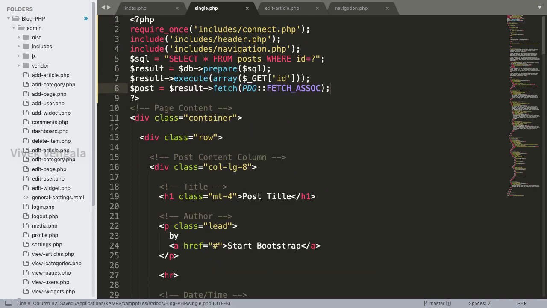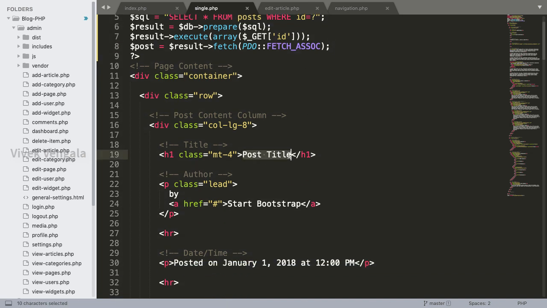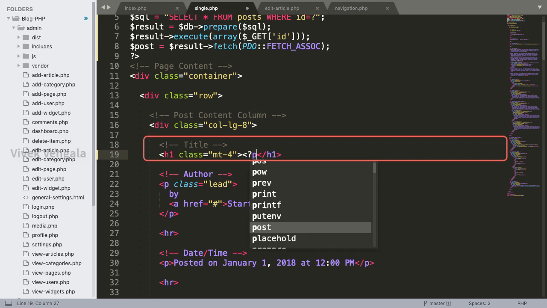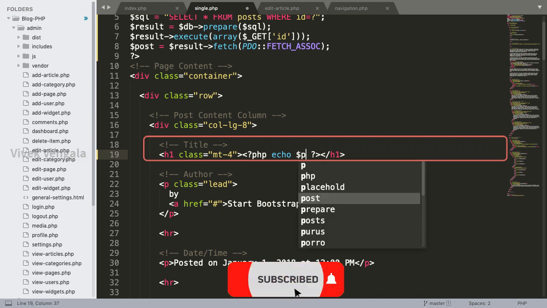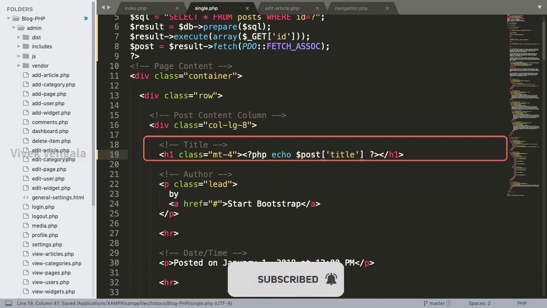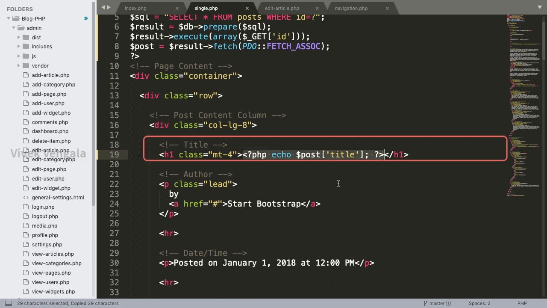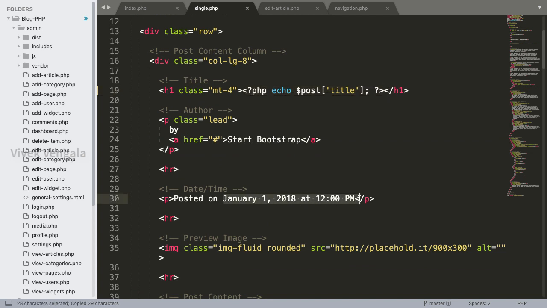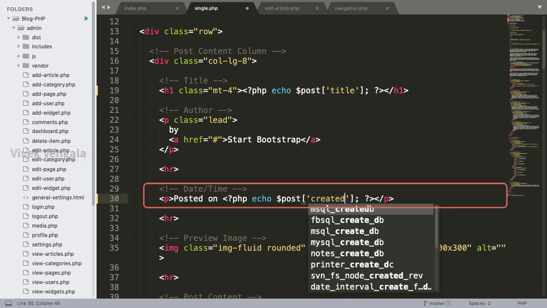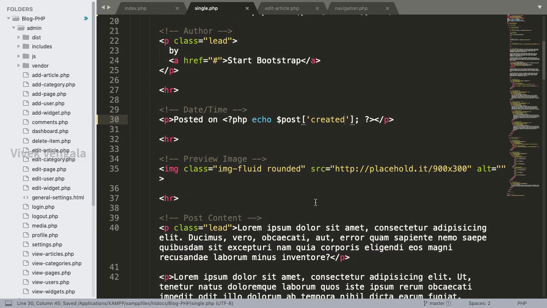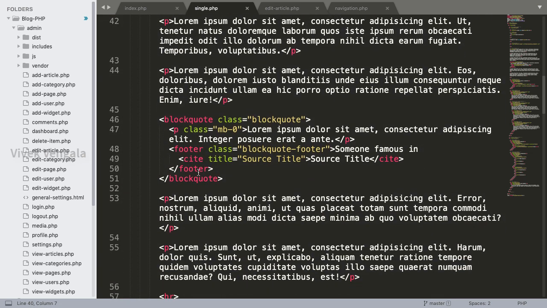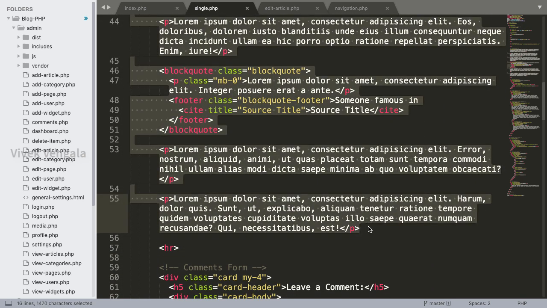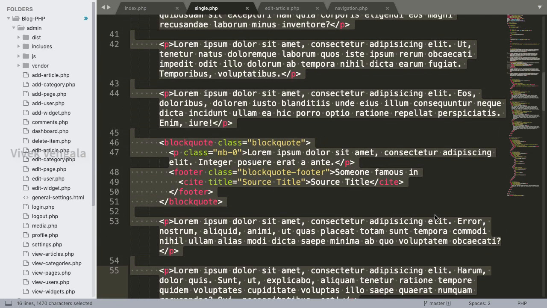And I am going to echo these values here in h1 tag. It's a title, post title, echo post title. Posted on created timestamp, or we can use updated also. If there is an updated time that is different than created, we can use updated, and display its content. I am going to create a div with the class content.